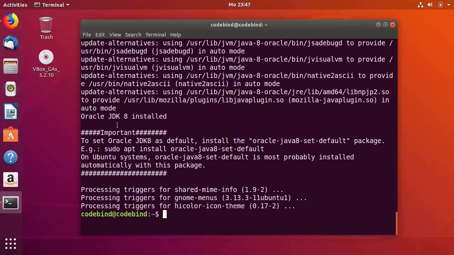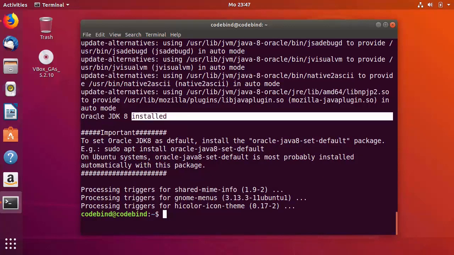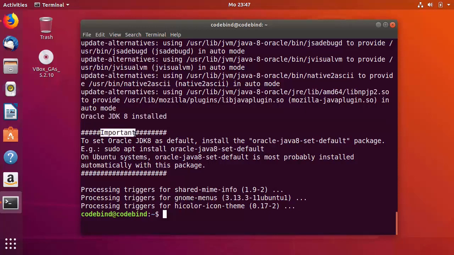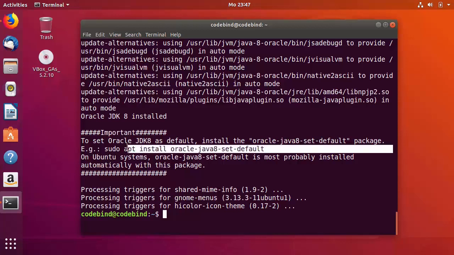So now we can see this message here which says Oracle JDK 8 is installed on my system, and then there is an important message here, and this message says to set Oracle Java JDK 8 as default, we need to install oracle-java8-set-default. So we are going to run this command which is given in the example, which is this one.